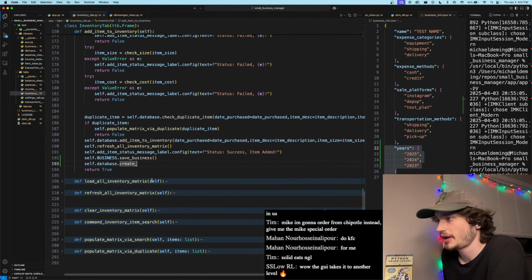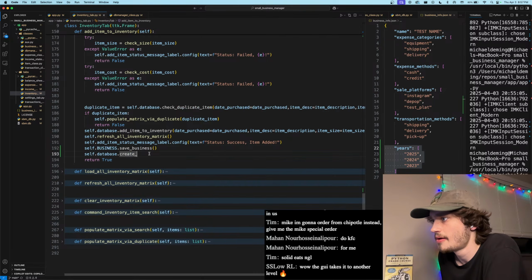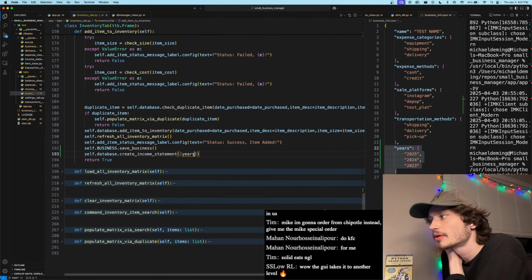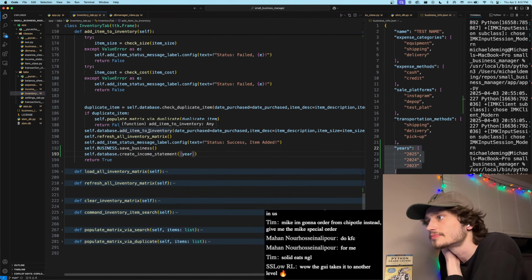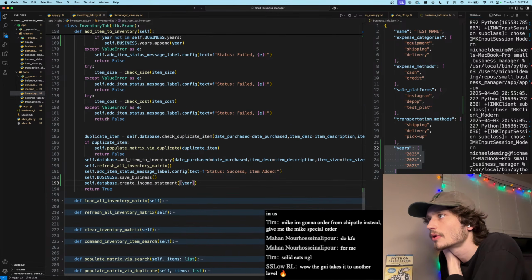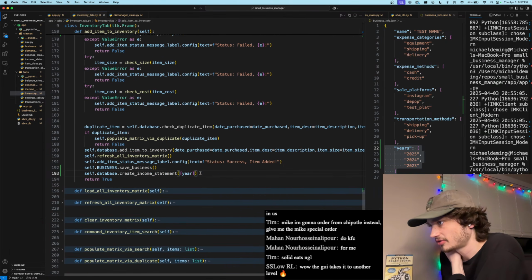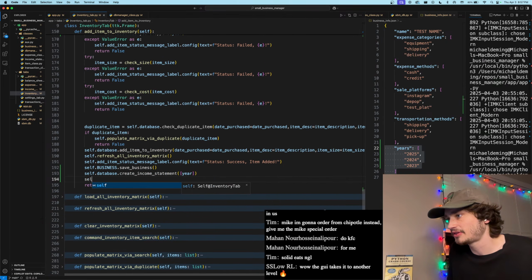All right, so this will create the income statement given a year in a list, right? So that'll create the income statement for that year, and update it, because the create also does an update feature for it. Then what we'll do is call self.